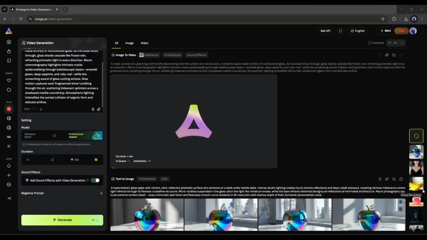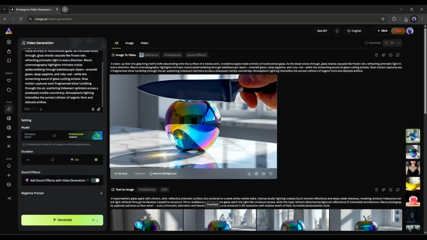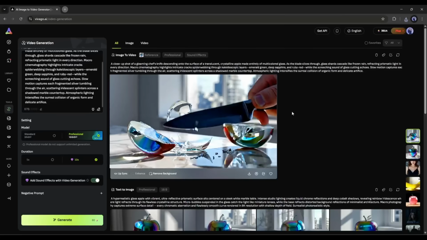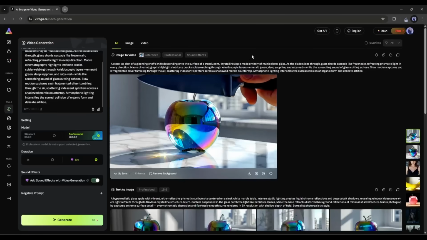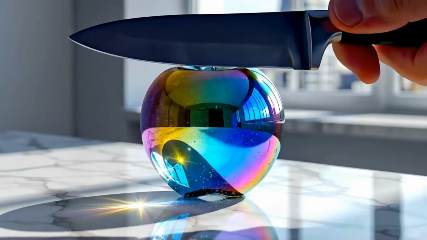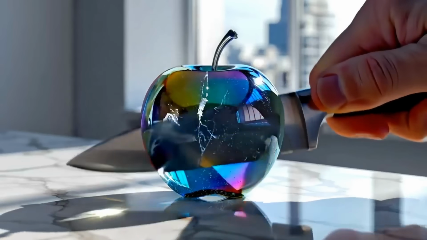After waiting for some time, I got this video. You can see the result. This is really a good video. So, now you can create images on Vivago and turn them into amazing videos using the image-to-video generator. The model is fast and can create amazing high-quality videos in a very short time.